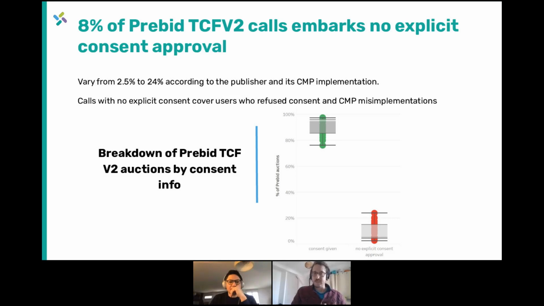The first one is that when we say no explicit consent approval, it can cover two different cases. The first scenario is the user refused consent. And the second scenario is there's basically no consent information in the call. Sometimes this can be due to issues in the CMP implementation, for instance.